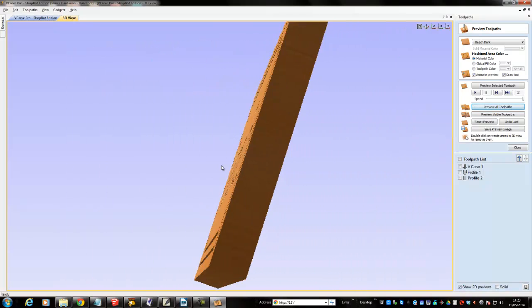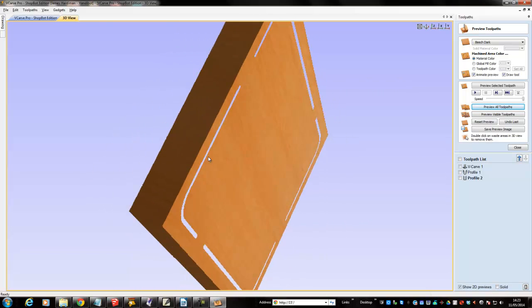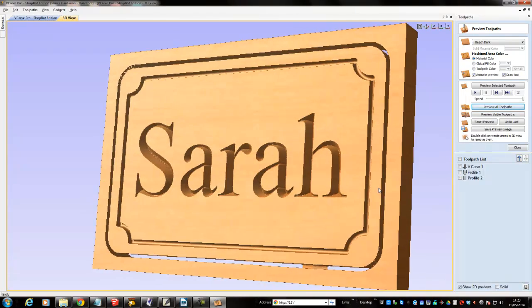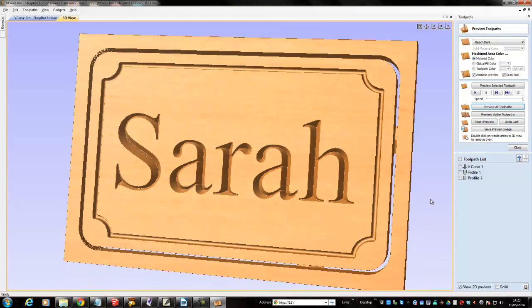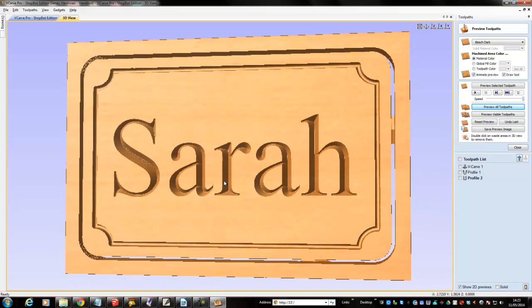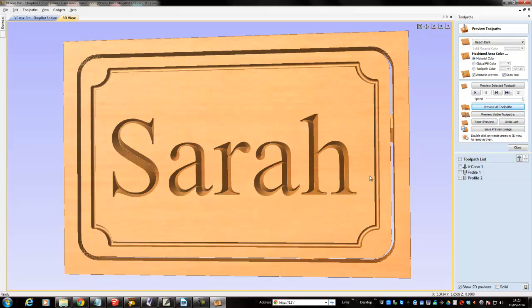We can actually turn the wood over so you can see the tabs. And there would be Sarah's nameplate. And that's what it would look like when we actually cut it out on the piece of wood. And now what we do is we save that, send it to the machine, put the piece of wood in the machine, and actually cut it out. And that's computer-aided design and computer-aided manufacturing using a CNC router.